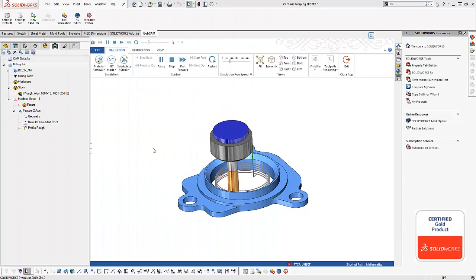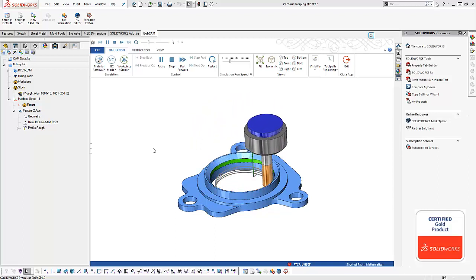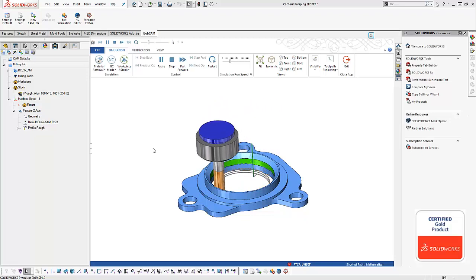Hey everybody, in today's quick tip we're going to take a look at contour ramping and how you can use this profile pattern in order to ramp your tool down following the profiles of your part. Let's go ahead and take a look.